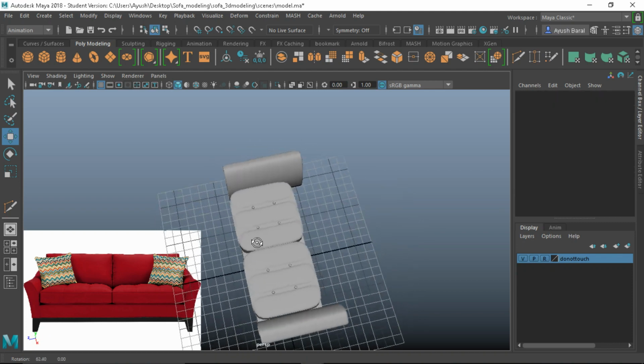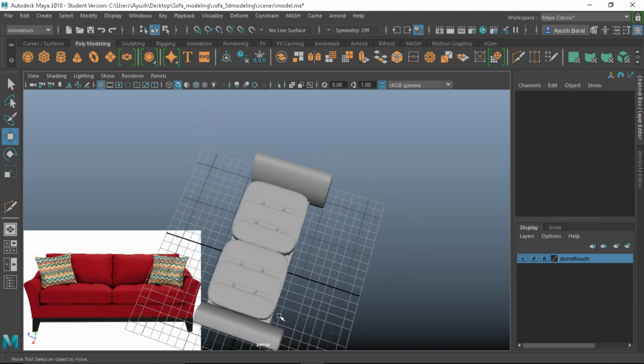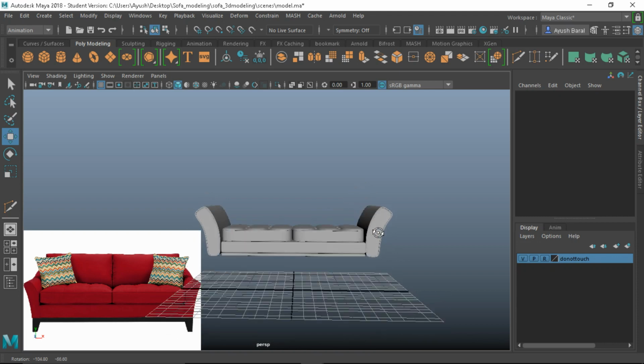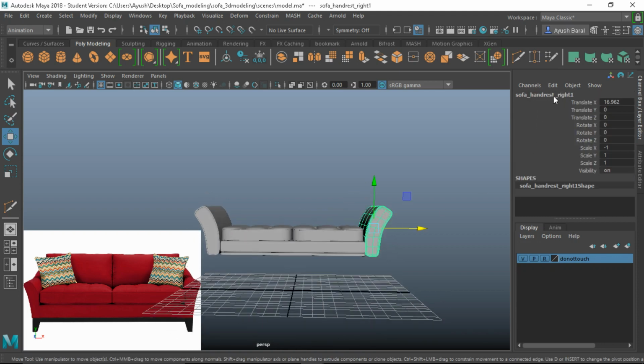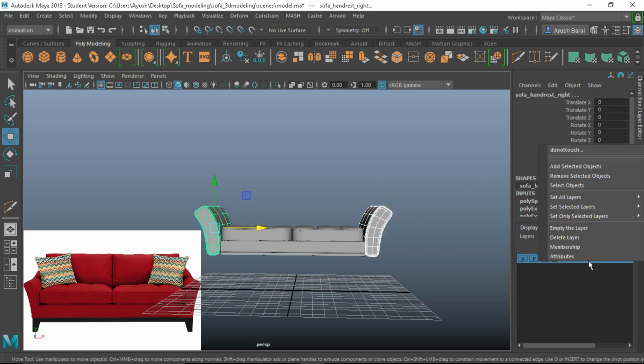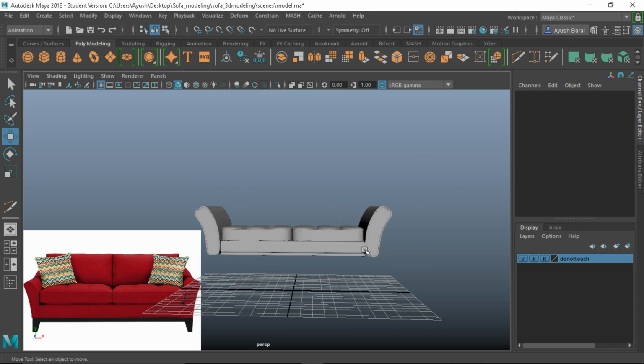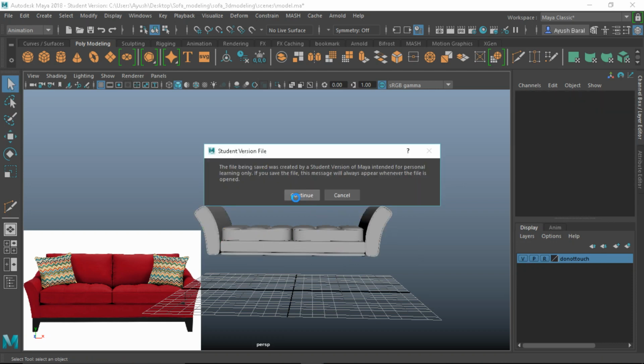Okay, looks good. This part is going to be filled by the back resting point, so don't worry about it for now. Now let's rename it sofa handrest left and hit enter, and also add these two objects inside of this layer so we cannot touch it. Now let's go ahead and save it.